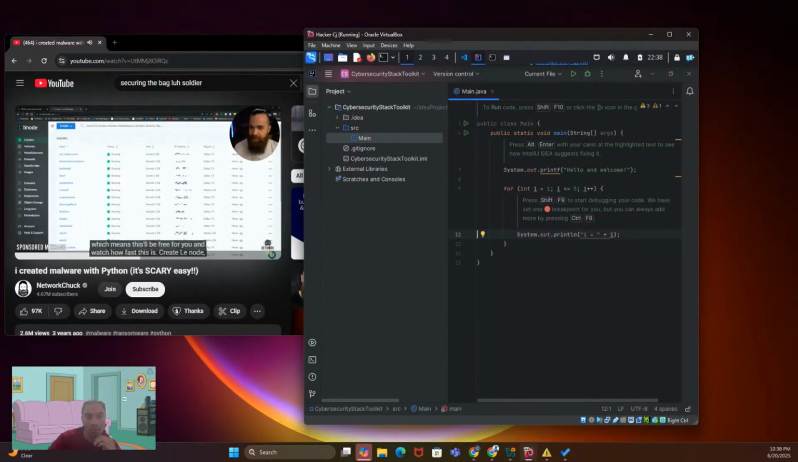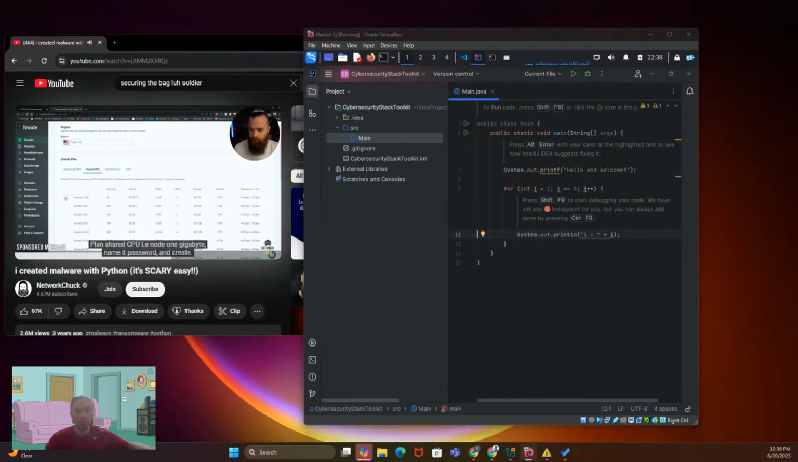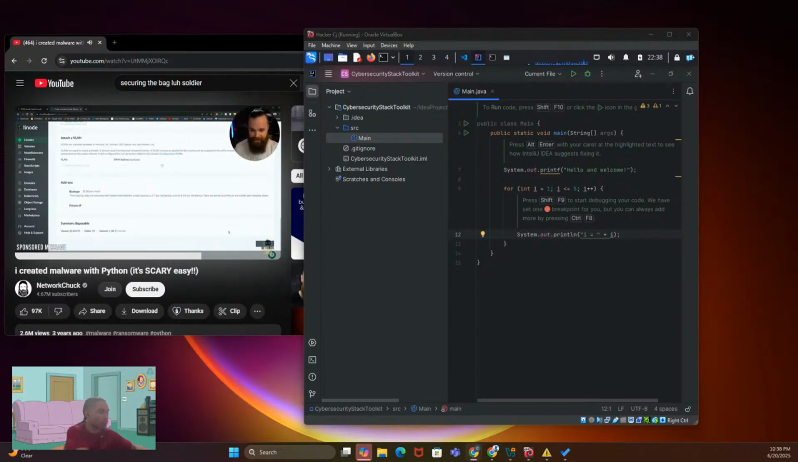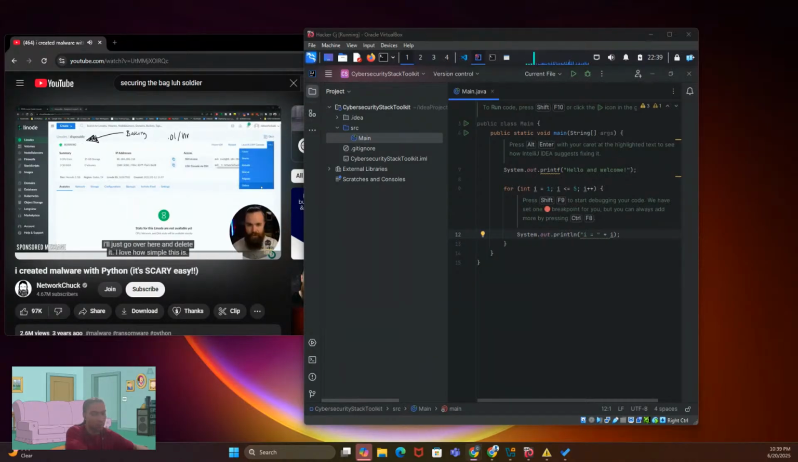And watch how fast this is. Create Linode. Our image, we're going to do Ubuntu 22.04. Region, something close to me. Plan, shared CPU, Linode 1 GB. Name it, password, and create. So right now I have a Linux computer that is baking in the cloud. It's going to be delicious. And while I'm destroying it with malware, again, it'll cost me 1 penny per hour. And once I'm done, I'll just go over here and delete it.